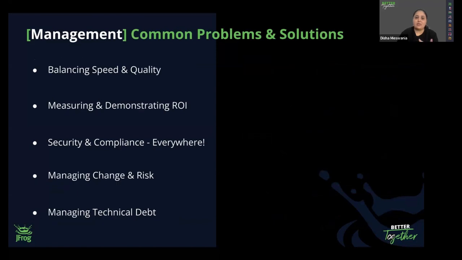Then comes the management problems. Now, when we talk about management problems, the problems are slightly different when it comes from the developers or the operations perspective. Management mainly thinks about it very high level and wants to ensure the most business value comes out of whatever we have been trying to do, right?